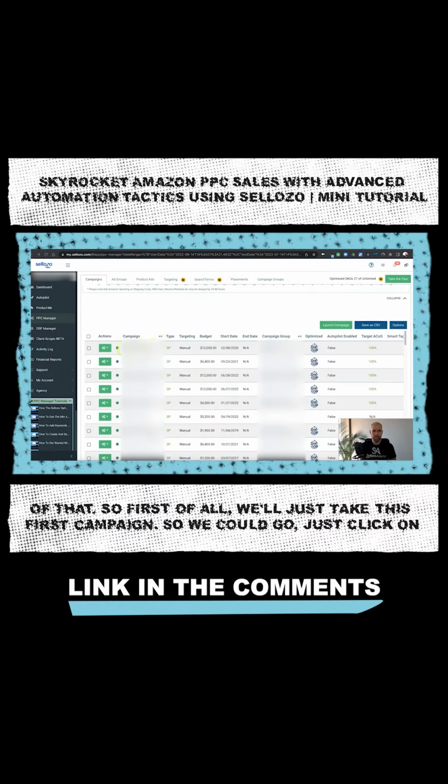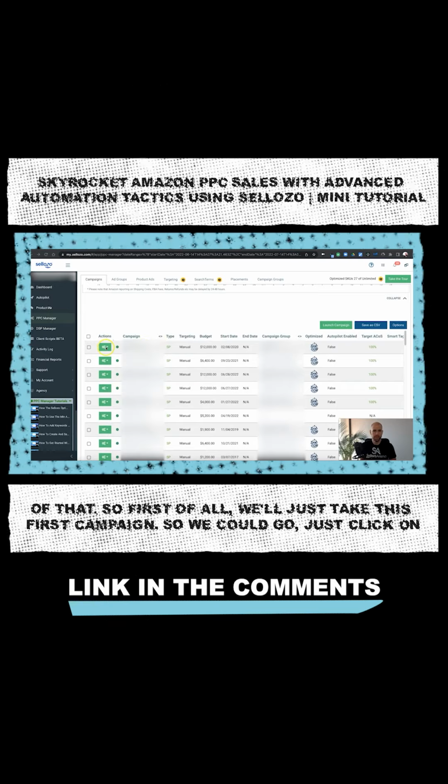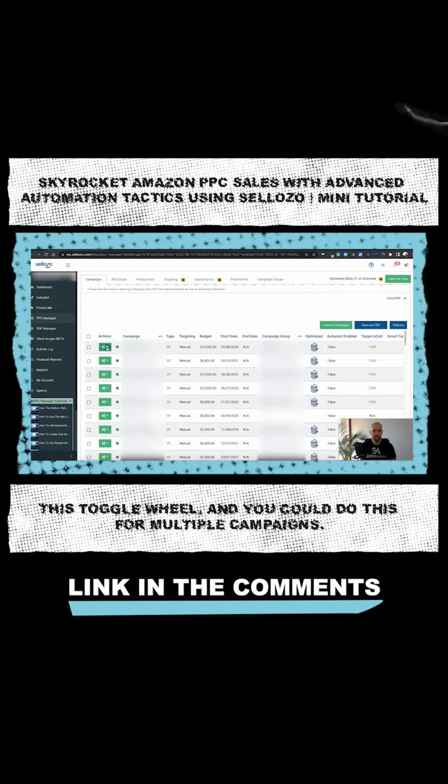So first of all, we'll just take this first campaign here. We can just click on this toggle wheel, and you can do this for multiple campaigns.